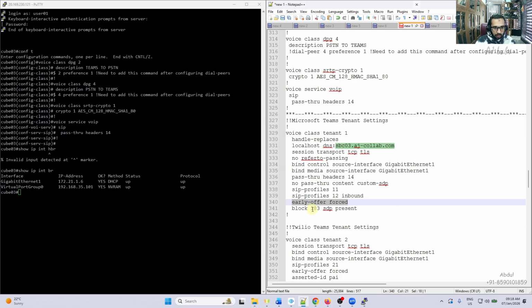Then block is 183 SDP present. So this is again optional. If you see 183 Session Progress with an SDP message, we are blocking it. We are only considering the INVITE message and the 200 OK message. 183 we are skipping. Let's see how our 183 looks once we configure this. So that's on the Teams side.